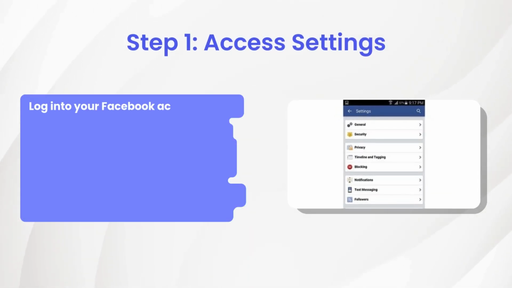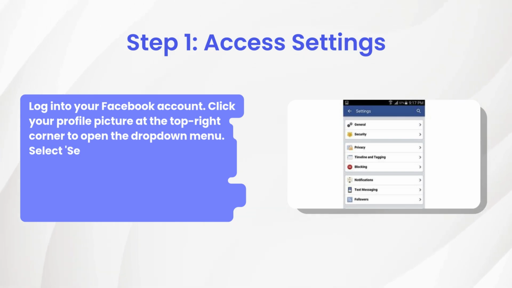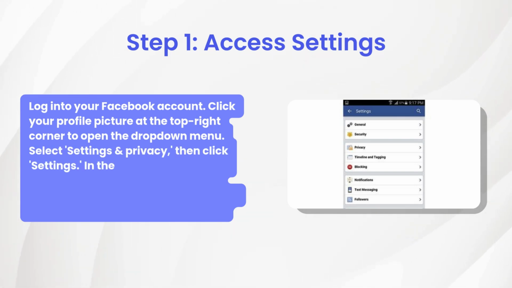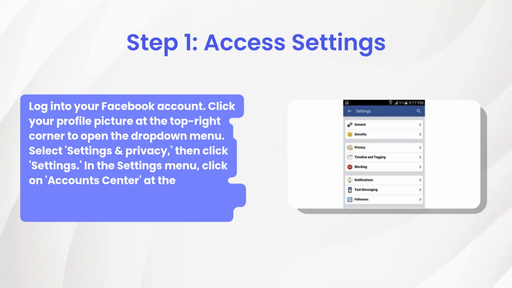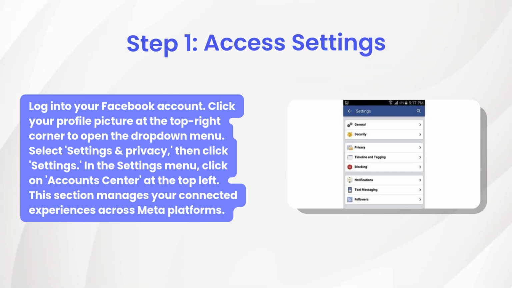Access settings. First, log into your Facebook account. Once you're in, click on your profile picture at the top right corner of the page. This will open a drop-down menu. From there, select Settings and Privacy, and then click Settings. Next, in the Settings menu, look for Accounts Center at the top left corner. Click on it. The Accounts Center is where you manage your connected experiences across Meta platforms like Facebook and Instagram.